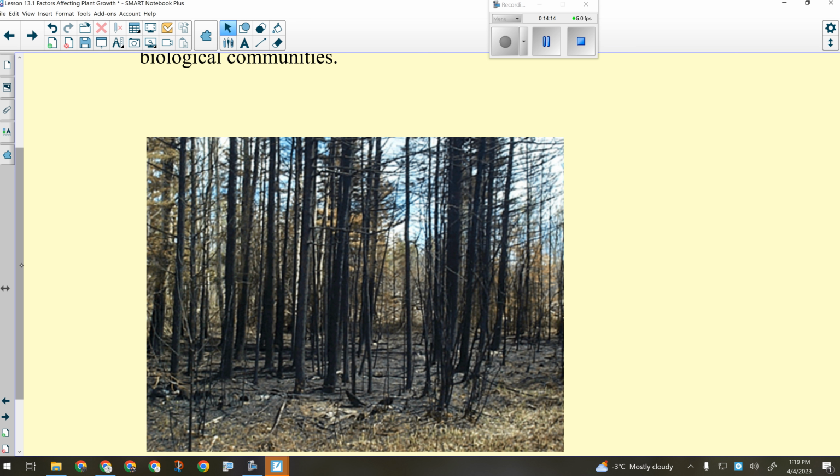Before the fire, there was a mature forest here. All those trees were healthy and big, and they would keep the sun from reaching the ground. They would use up a lot of the moisture in the soil, but now that they're dead, the moisture and nutrients in the soil are readily available for something else. More sunlight is going to reach the ground. So do different types of organisms grow right after the fire?